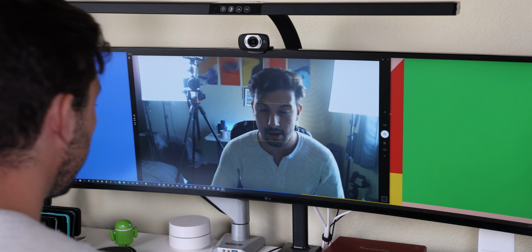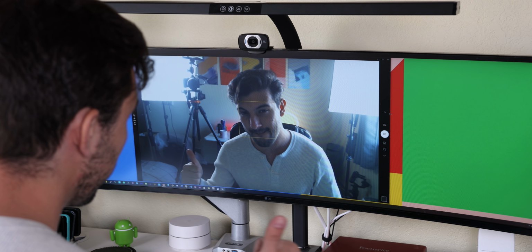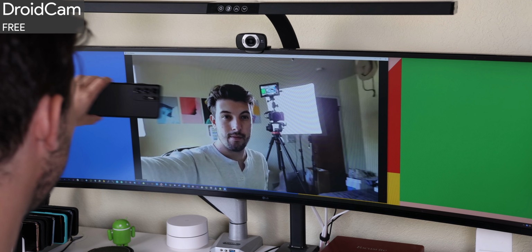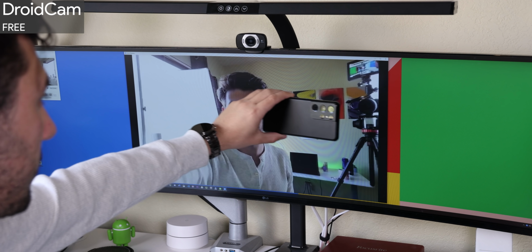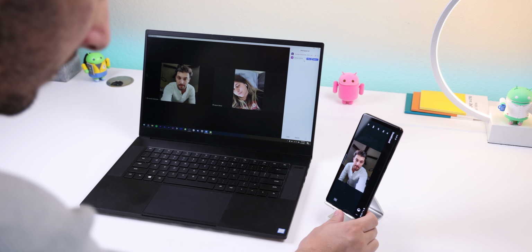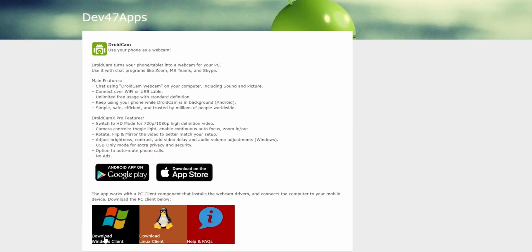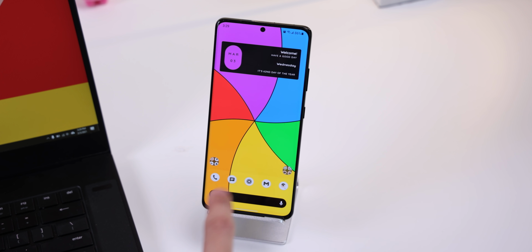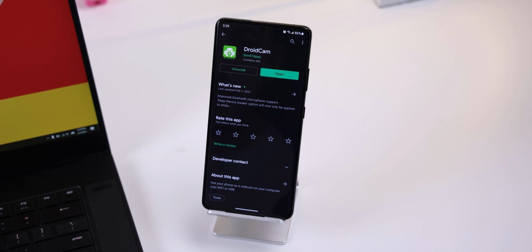Moving to the first app, if you're using your computer's camera or microphone for any video call and the quality is terrible, you should download DroidCam from the Play Store to turn your Android smartphone into a webcam. Trust me, your video and audio quality will be 100 times better, and the best part is that you can connect wirelessly. All you need to do is download the program onto your PC or Linux, and also download the app from the Play Store onto your phone.